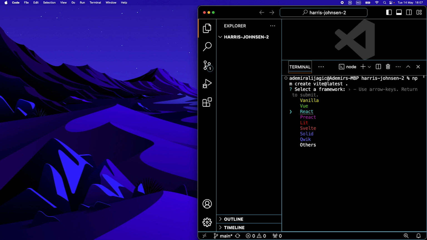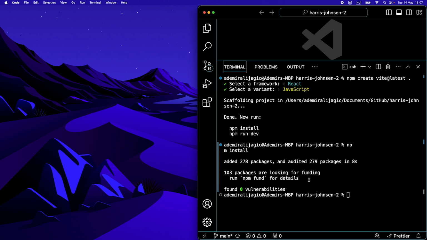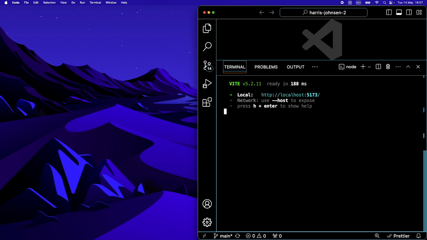We are going to choose React, and we're also gonna go with JavaScript. So hit enter there. Okay, we get a bunch of new files. Now we're gonna run these guides here. So we're gonna run npm install first. Then once that has installed, we are gonna run npm run dev. And now we are ready.